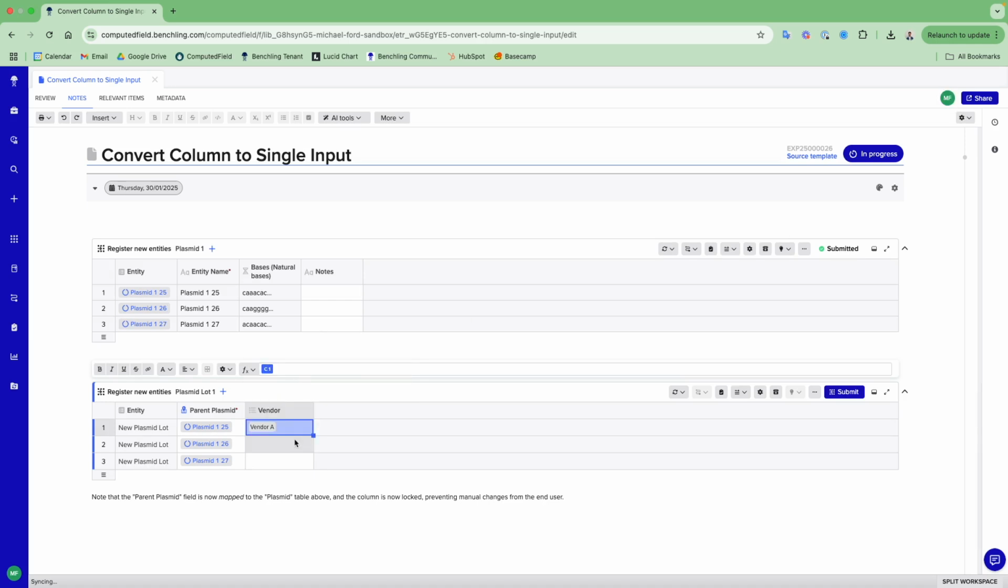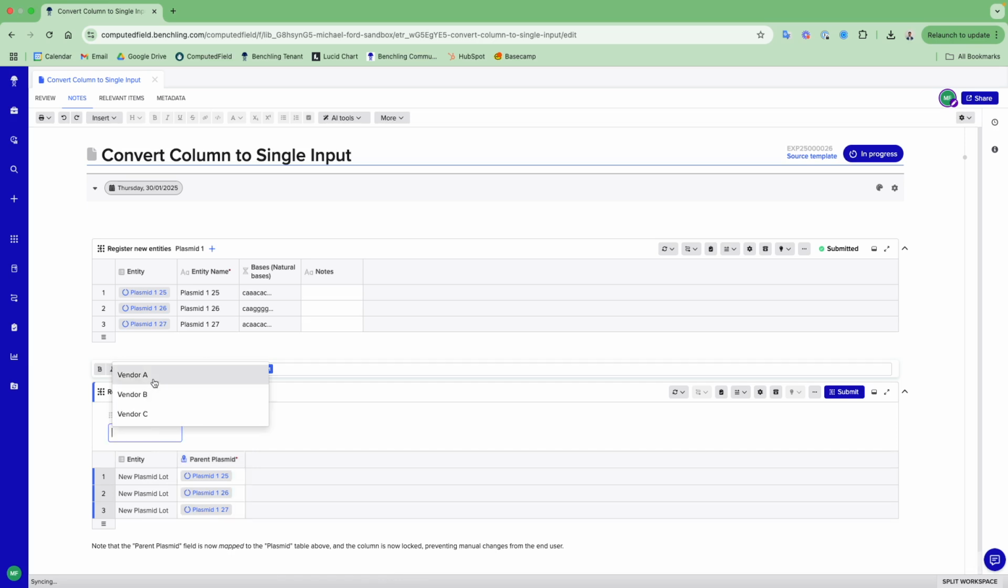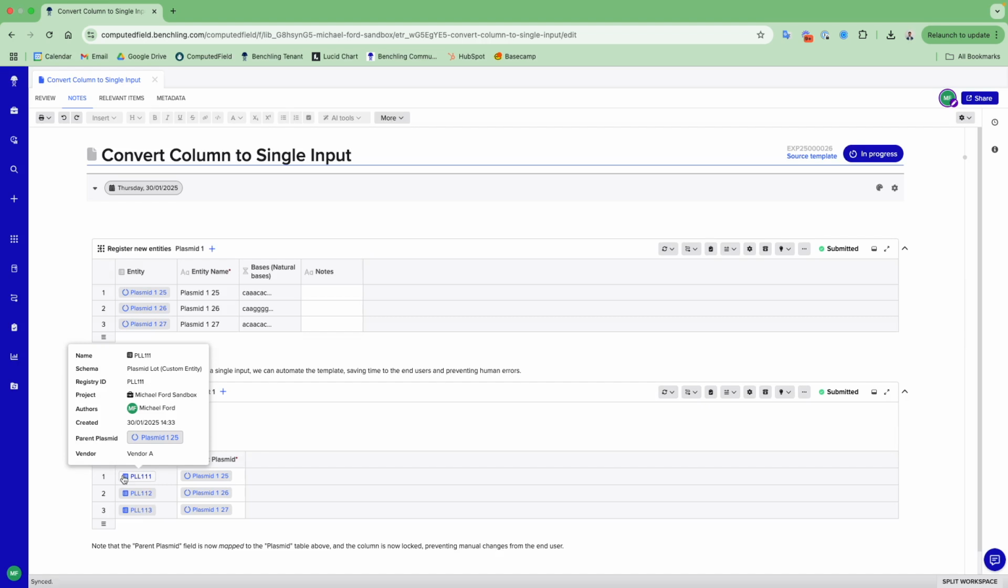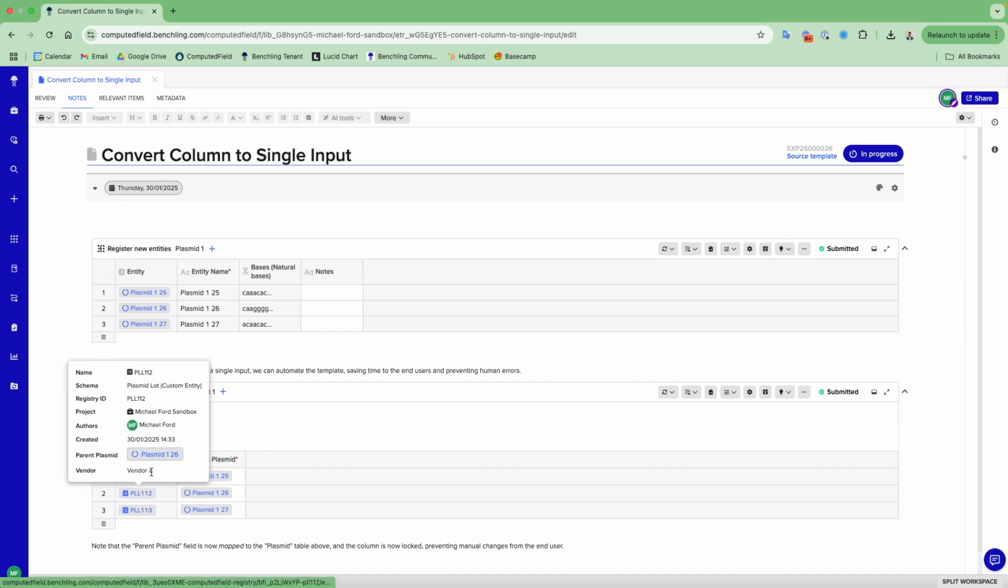Previously, I would have to go here and then drag down just like this. And I'd be able to put the vendor into each of those fields, and then I click register. What we now can do is, if you right click this heading and click convert column into single input, now we can select the vendor here, vendor A, and it will apply to every single row within that table. So now we can add data that is copied across all of the different rows in one click rather than having to drag down all of the rows. If I click submit, you'll see that vendor A will now be associated with each of these different lots. So we can now see vendor A, vendor A, vendor A.